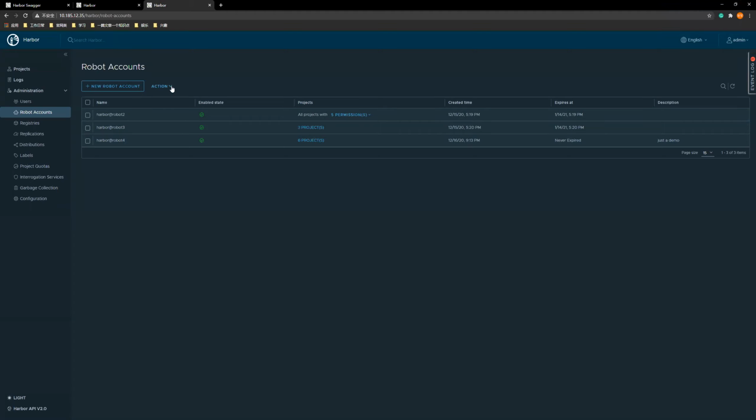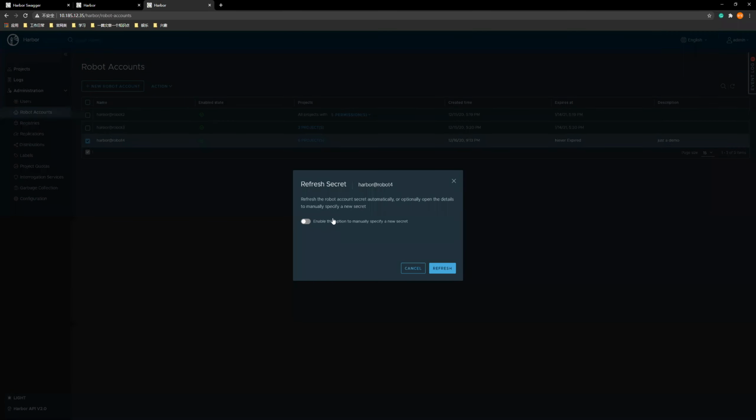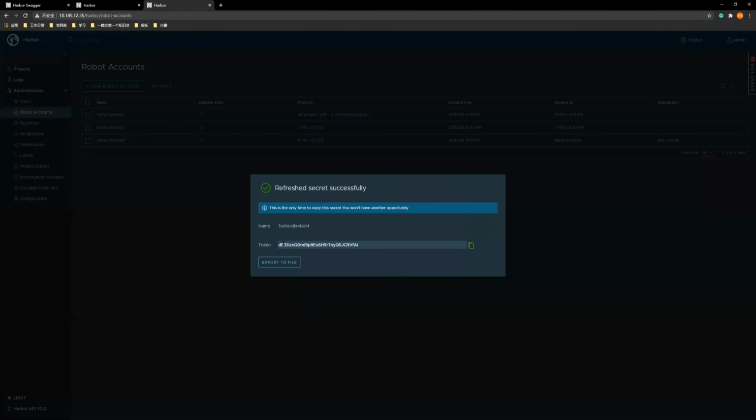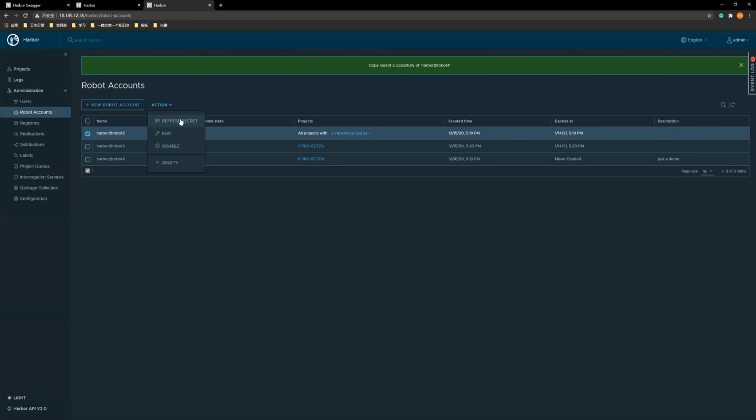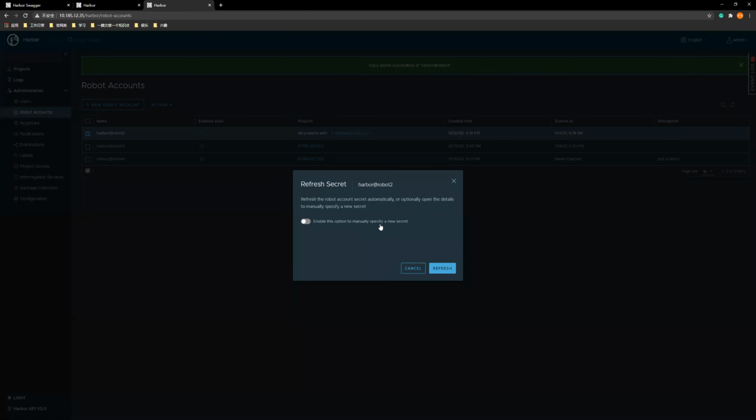Under the action drop-down button, we have 4 other functions. The first one is refresh secret. Just select one robot account, and then click this button. You will see this page, and then you can directly click this button. It will generate a new secret randomly. As you can see, a new secret here.